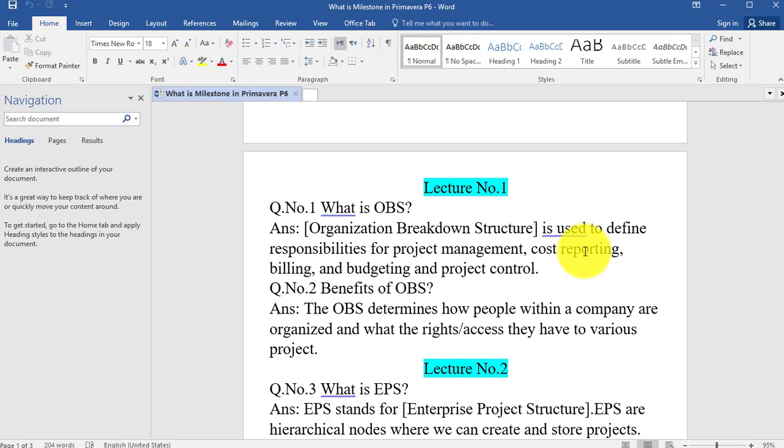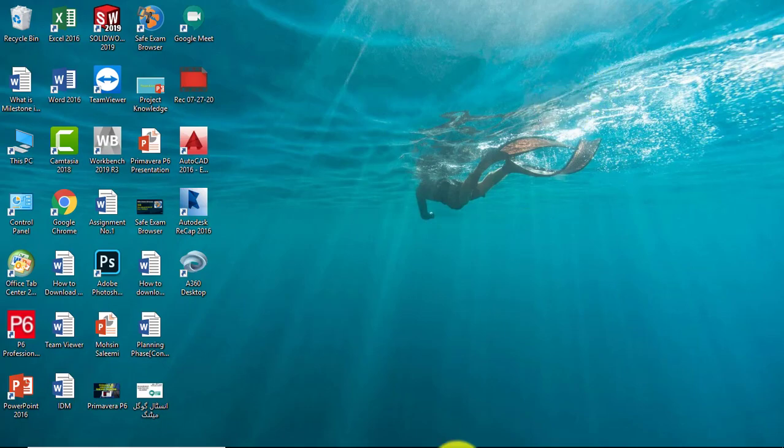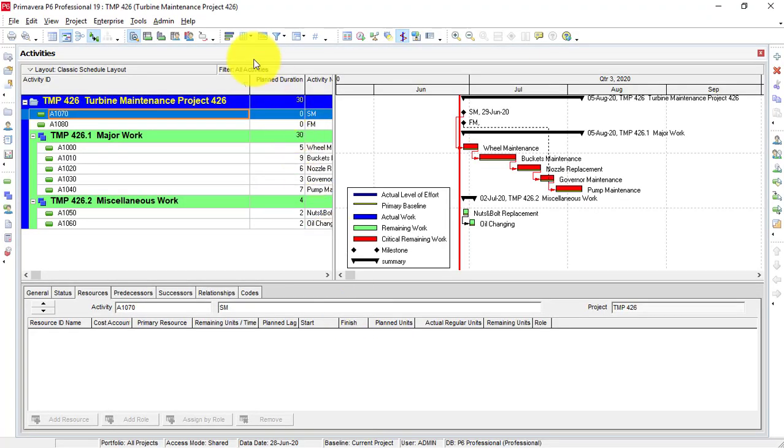So in companies there are lots of people in management, and different people have different responsibilities. So we learn two things today: the benefits of OBS and what OBS is. Now we are going to the Primavera P6 dashboard. You can see here I already opened the Primavera P6 19.2 version.